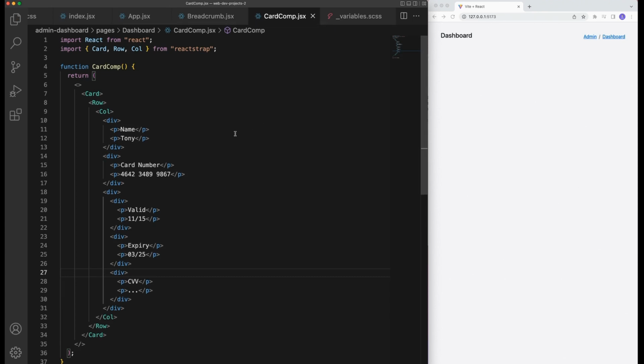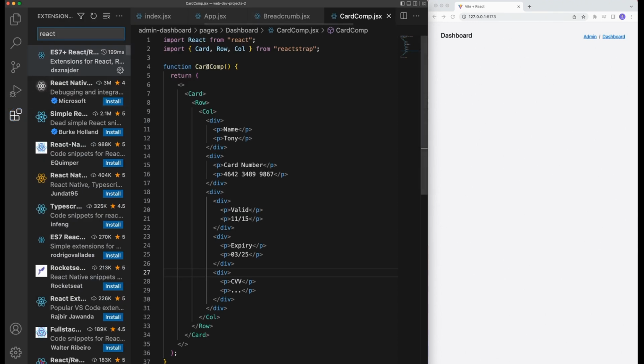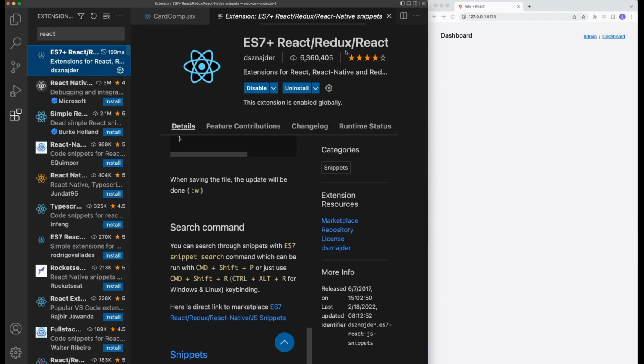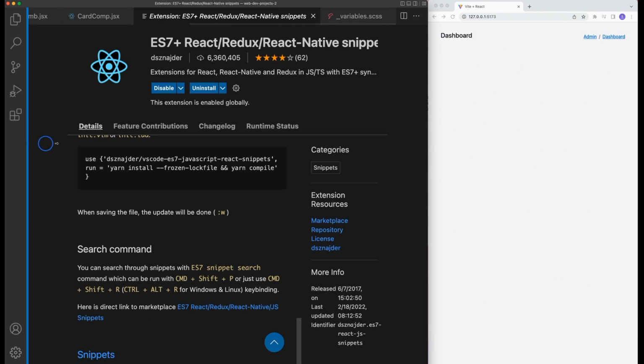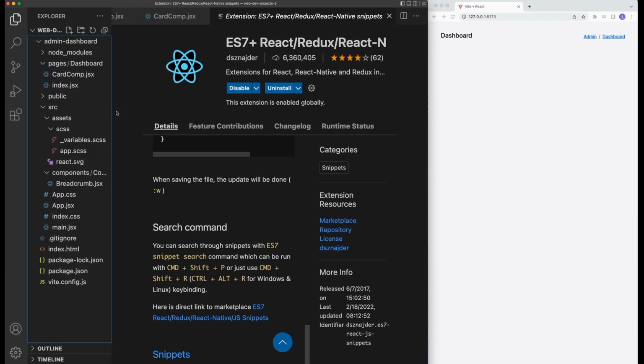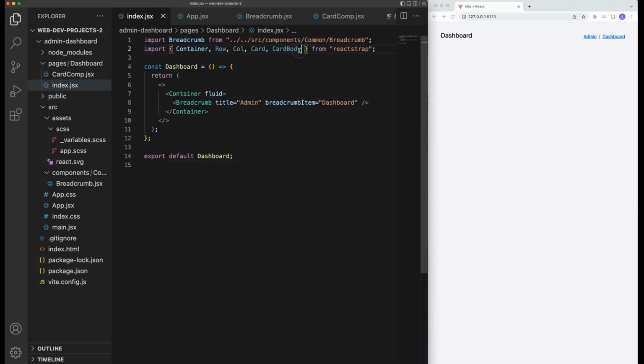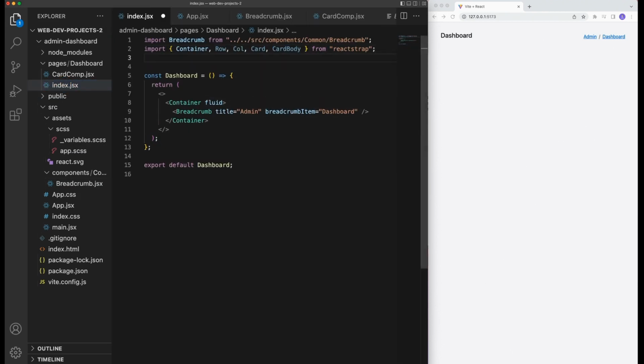Okay, now that we have some data in here, by the way, this is the extension that I was using just now, if you wanna install it in your VS Code. So I'm going to go back to our dashboard page, which should be pages, dashboard, index.jsx. And in here, I'll import the credit card component.